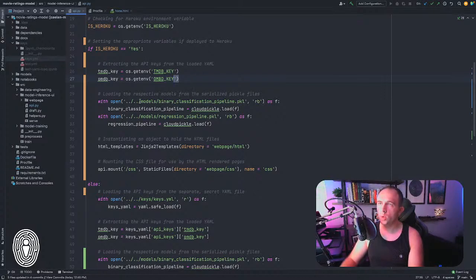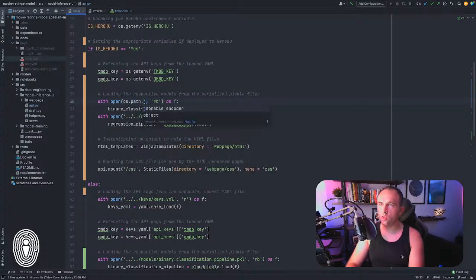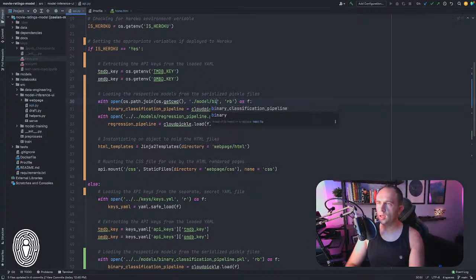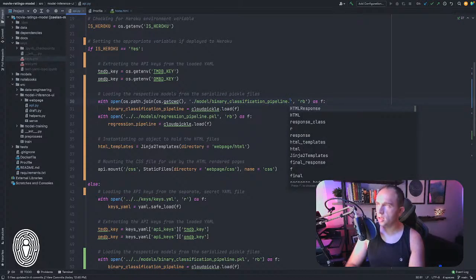So remember, whereas we were initiating the actual application from within this directory, within our Docker container, we are now initiating it from the root directory. So we actually need to make sure that we are loading this differently here. So what I'm going to do is an os.path.join. I'm going to get os.getcwd, get current working directory, and then I'm going to join that with the models binary classification pipeline.pkl.